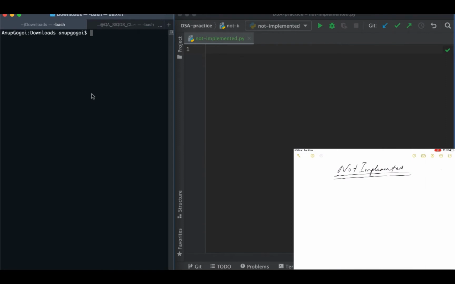NotImplemented is one of Python's 6 constants living in the built-in namespace. So just remember, it's in built-in. If it is a built-in, then we don't have to import it, meaning in the Python interpreter, just Python. On the left side of the screen is interpreter mode, and this is the IDE. We will use Python 3.9.